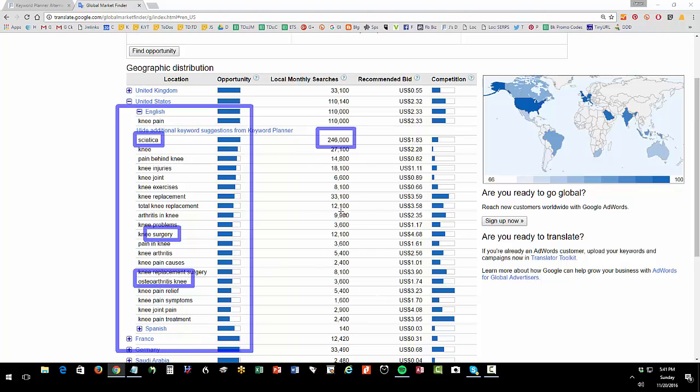This is your volume, and then here is your value. But let's look at volume. So you can see here knee surgery is at 12,000. That's pretty good, right? Knee injuries. Now, look at your value. This is what people are willing to pay per click.